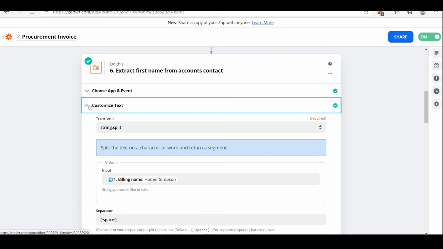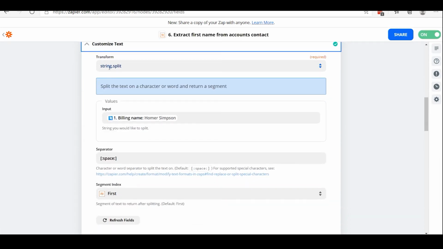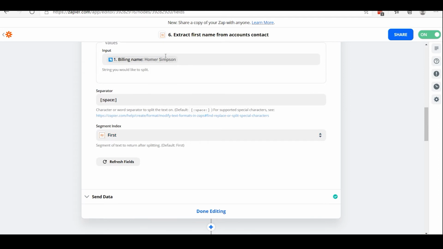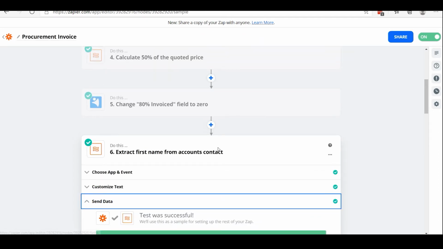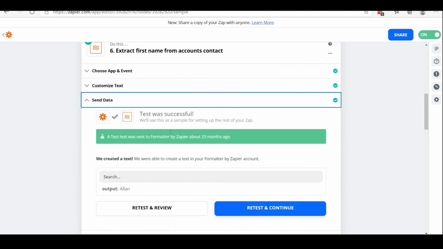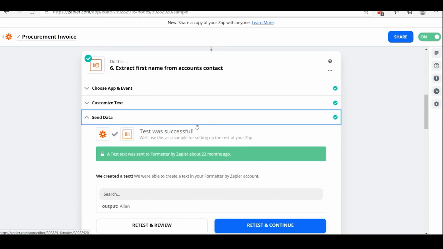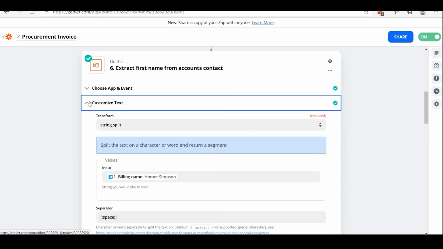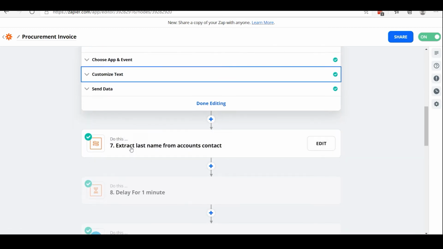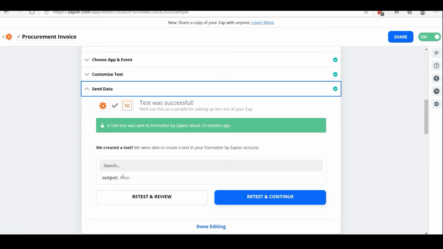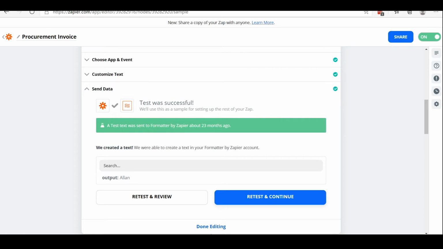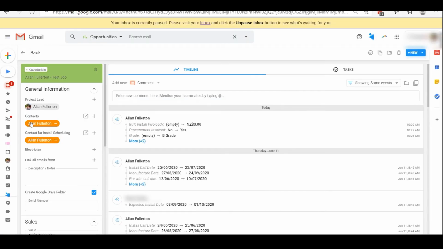This is optional. You don't have to do that, but using this string split function. So the billing name was Homer Simpson, and we are extracting the first name, which is obviously Homer. So hopefully that's what we have. Oh, Allan. Okay, we've obviously got some new data coming, and it hasn't been updated in this here. So it's extracted my first name out of my full name back from here.